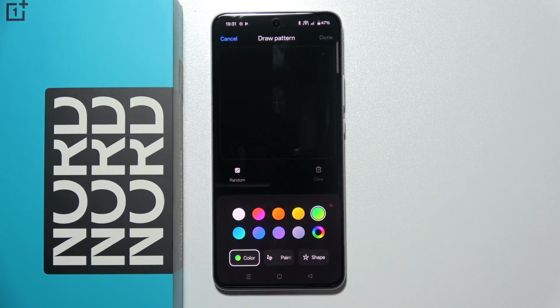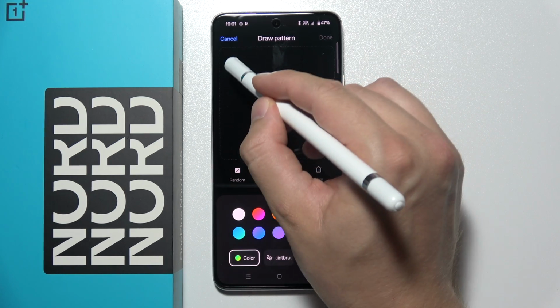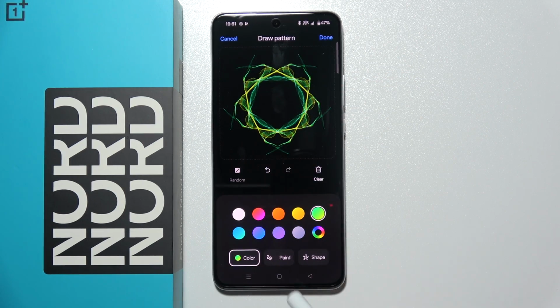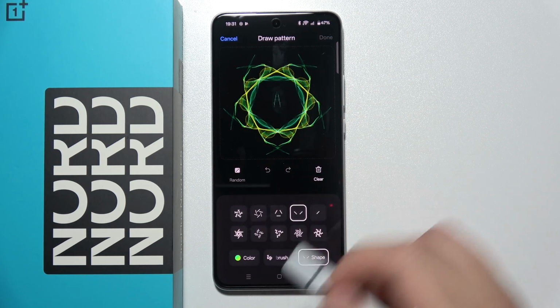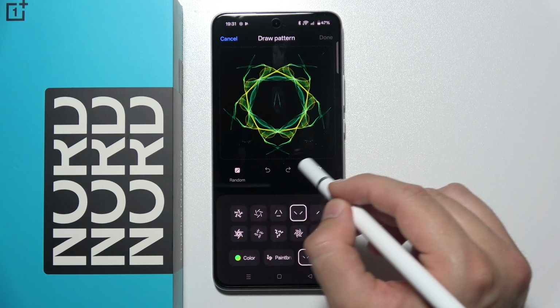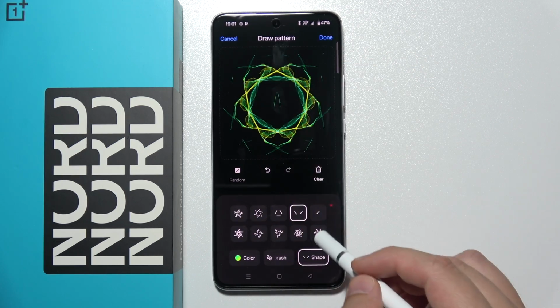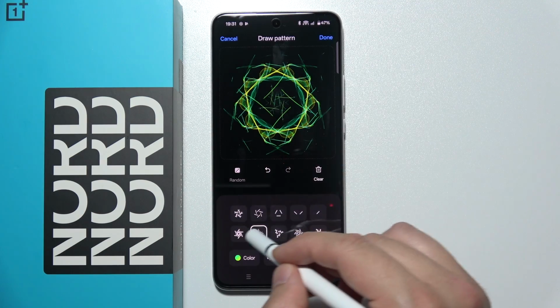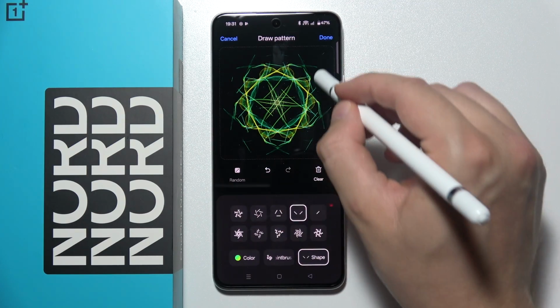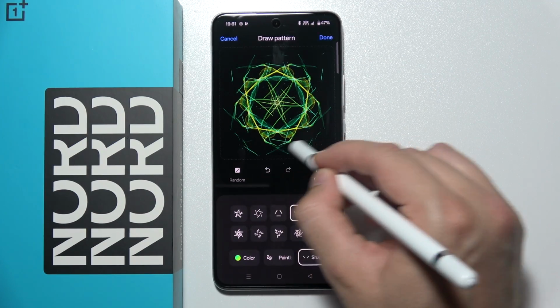So over here, as you can see, you can just draw something like so. You can also change paint brush and shapes. So as you can see, you can make changes. Everything will be animated until you finish. So as you can see, we can make some cool things over here. There we go.